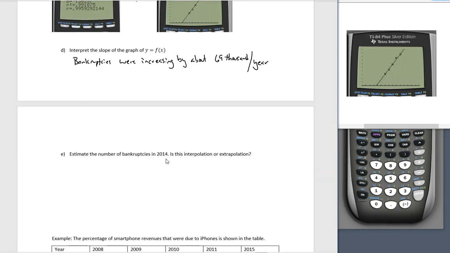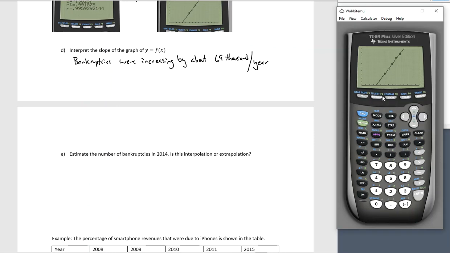Estimate the number of bankruptcies in 2014. Well, to estimate that, I'm going to go back to my calculator, and I'm going to click Trace. And when I click Trace, this is on my plot. If I arrow down, now it's on my line. So now that I'm on my line, I can put in 2014. And it gives me a Y value of 709. 709,000. Either way you want to write it, bankruptcies in 2014.